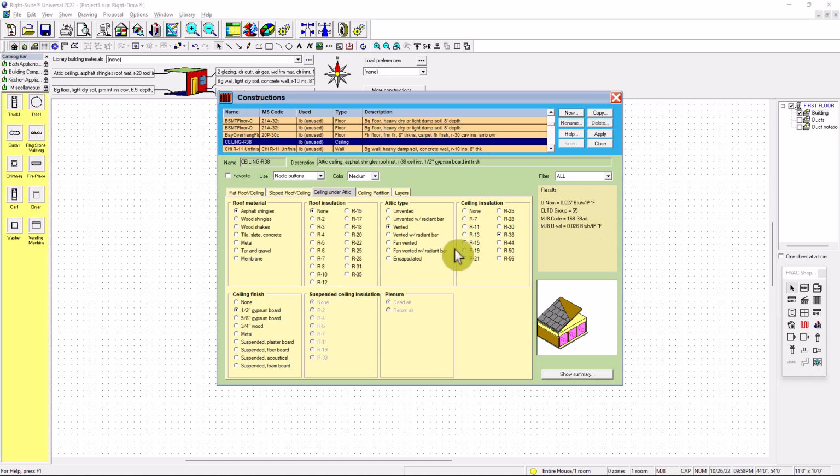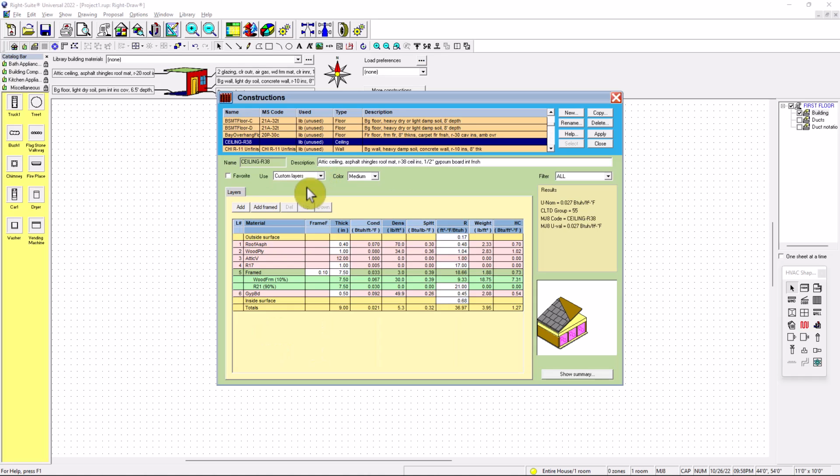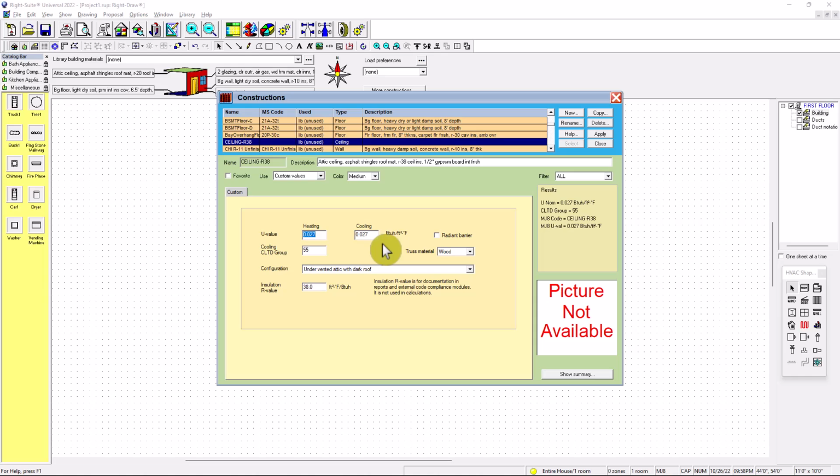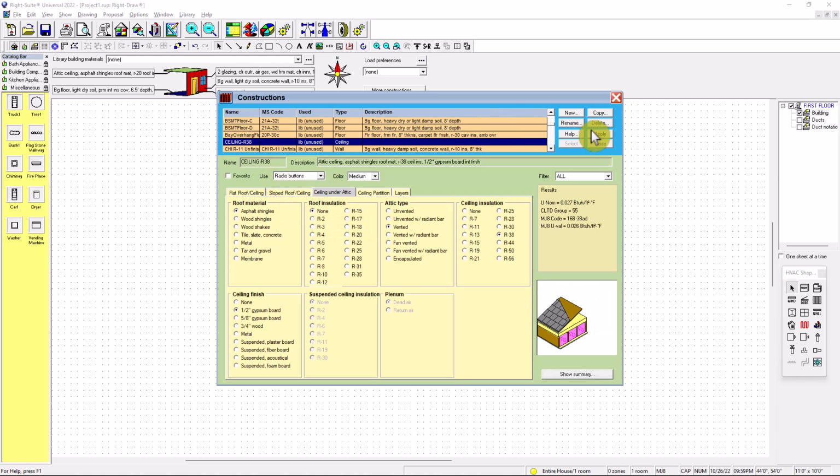Once you do that, let me also let you know that you also have the option to choose your ceiling by doing custom layers. See, you have the layers in here. You also have the option to do custom values, which is straightforward. See, U value. You can put even a radiant barrier in here. Insulation value 38. But now we're going to keep the radio buttons, and once you're done, you can hit apply right here. Hit apply, and it's all good. There we go. It's part of my materials.